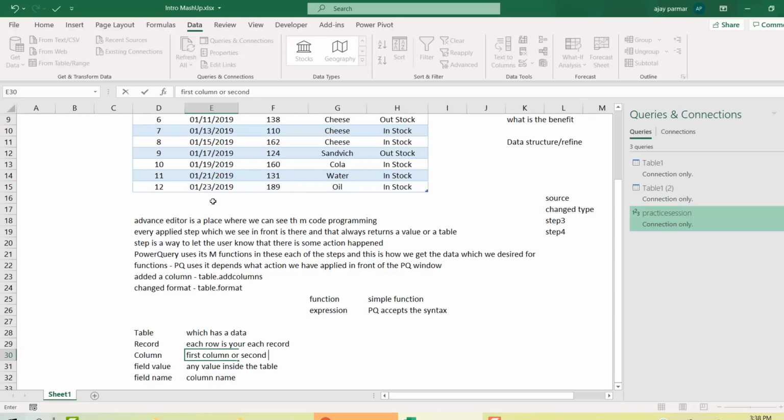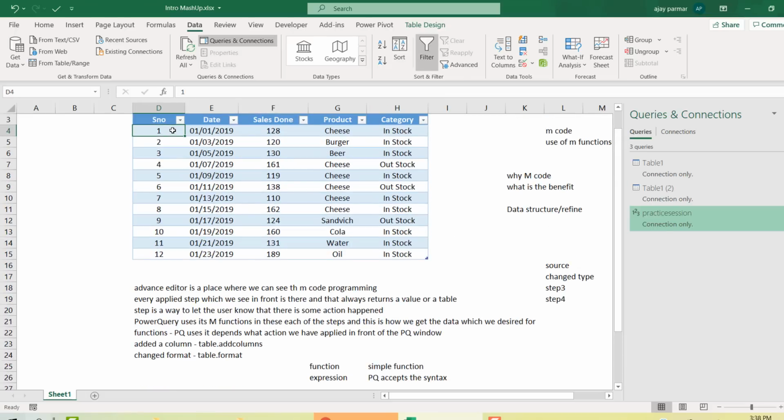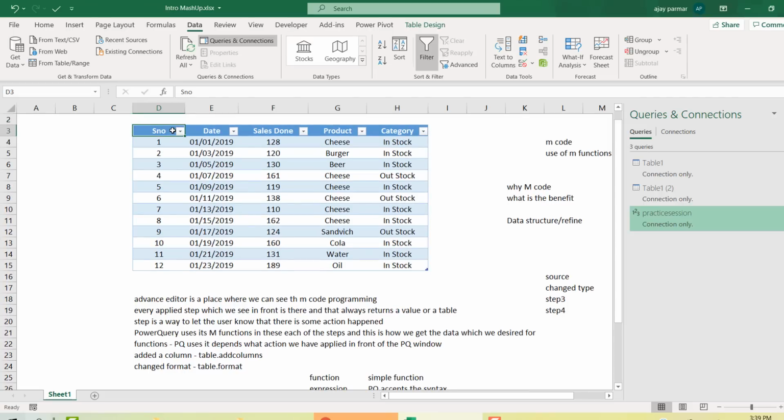Now these are the things which I don't think we need to learn, because this comes naturally to you when you work on it. But I think record is a very important thing. You should understand these are all the records, because in Power Query we generally use the word record. This is the second record, this is the third record, and this is how it is. Why am I focusing on the record? Because in the coming sessions we will be talking about records and lists.